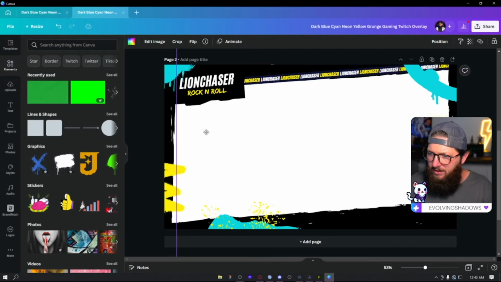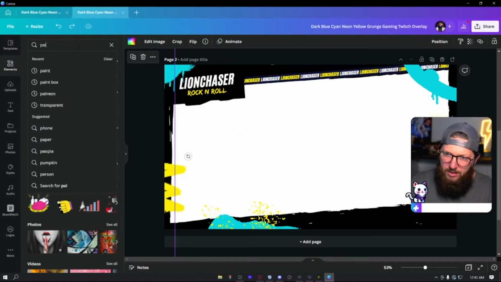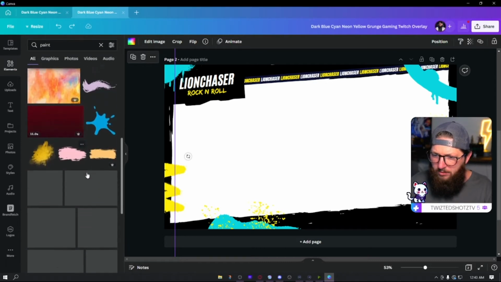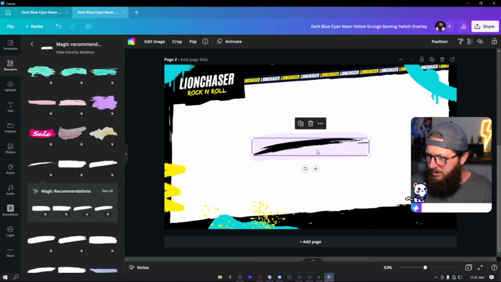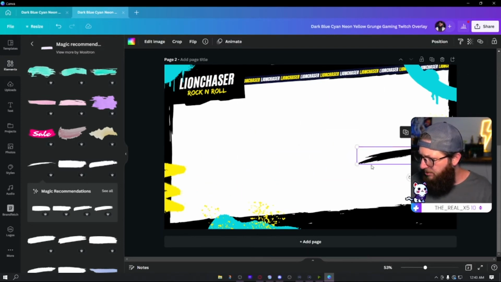These little shapes are usually called paint, is what I look up to find them. And I want one that is somewhat narrow. There we go. Let's go with that one. Okay, I think I have one. There we go. I actually think that one looks pretty good. So I'm going to rotate it. I want this to form the top of my webcam here. I'm going to make this one a little smaller because I want the line smaller.